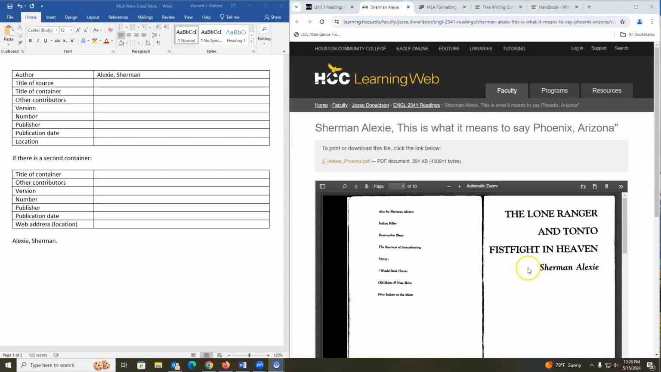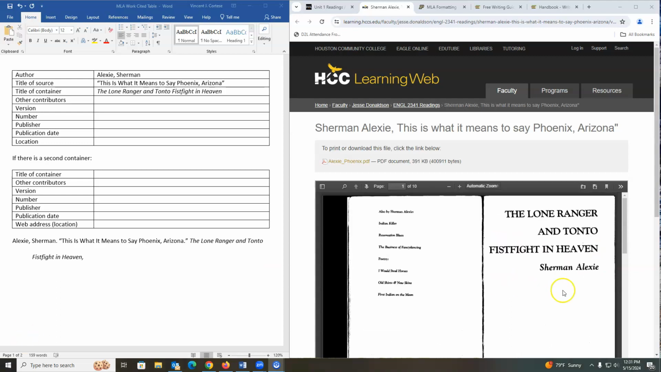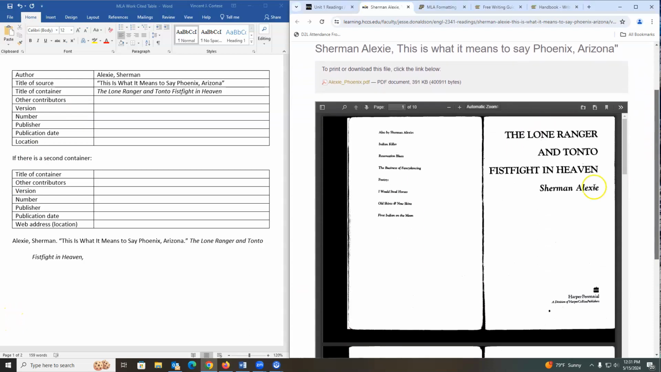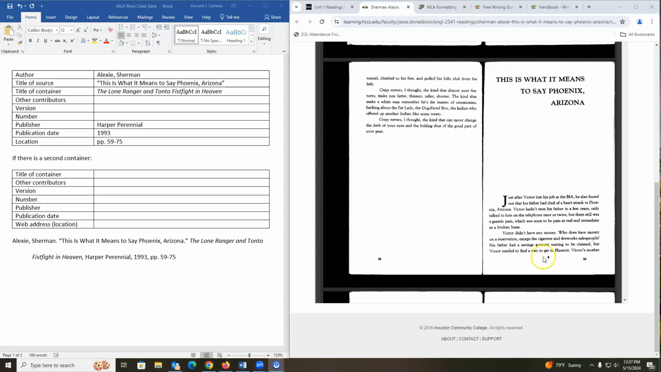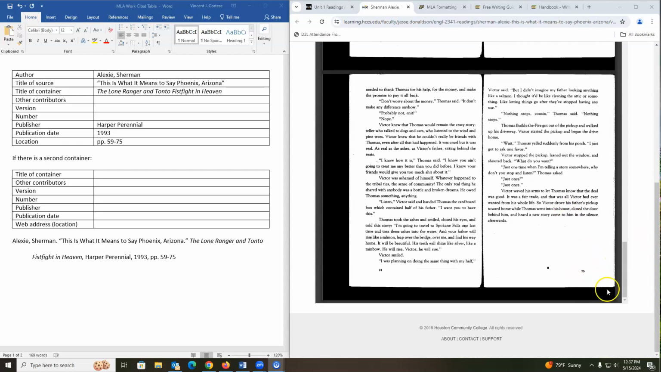We begin with the author, the title of the story, the title of the book this version of the story is from. There are no other contributors, no version or number, so we leave these blank. Then we need to provide the name of the publisher or company that produced the book, the publication date of the book, which is 1993, trust me on this one, and the location, in this case, the page numbers in the book where the story may be found.